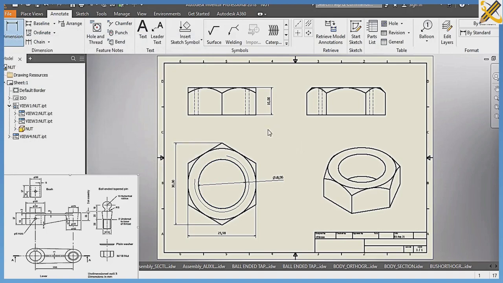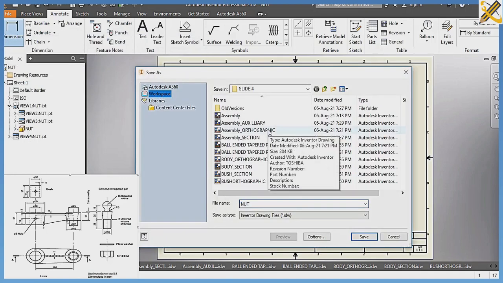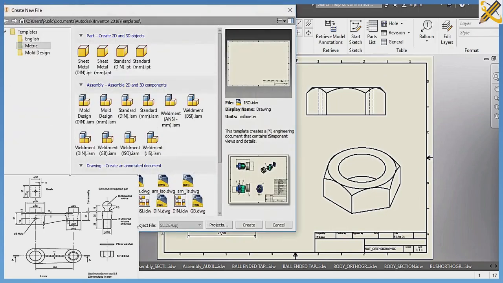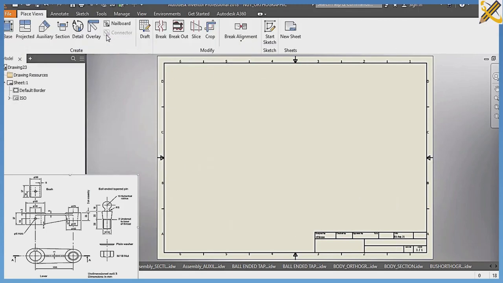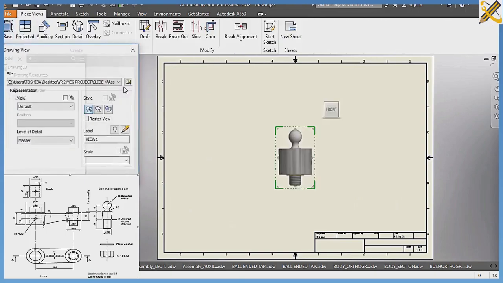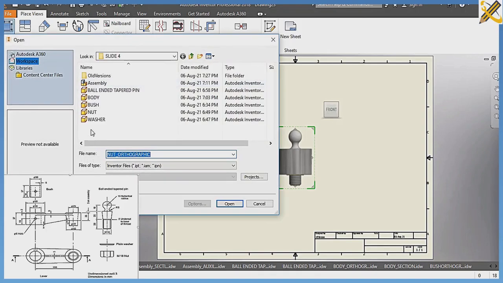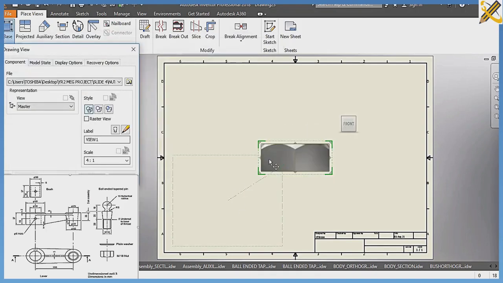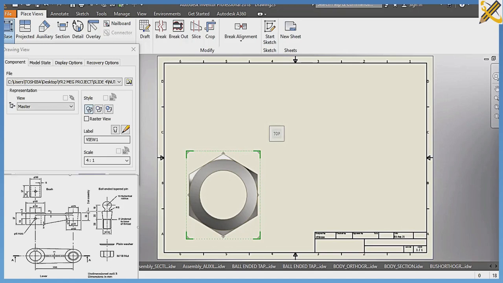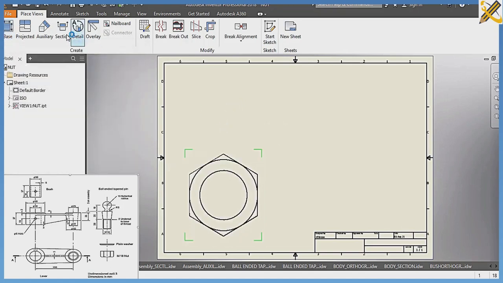Then you Control S as nut orthographic. You name it nut orthographic. Enter. So you create its section part also. I pick the nut, open. Now I'm creating this section. I'm doing it in third angle. I'm having my plan right here.